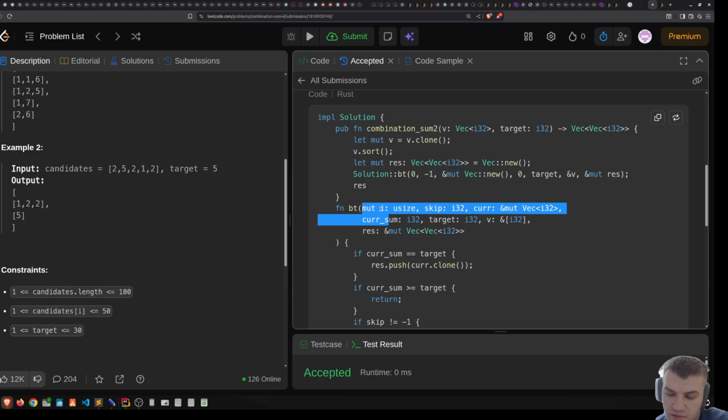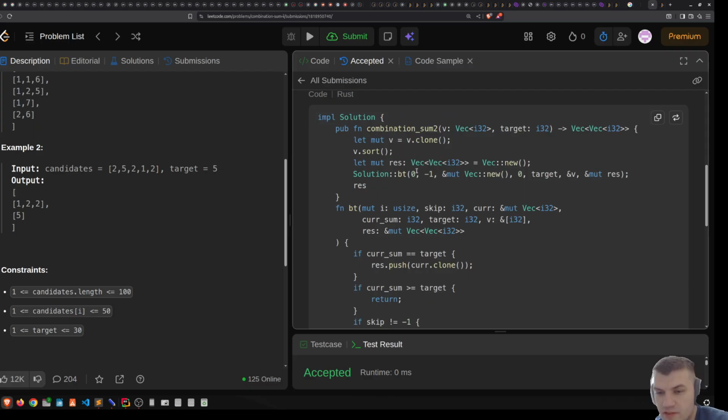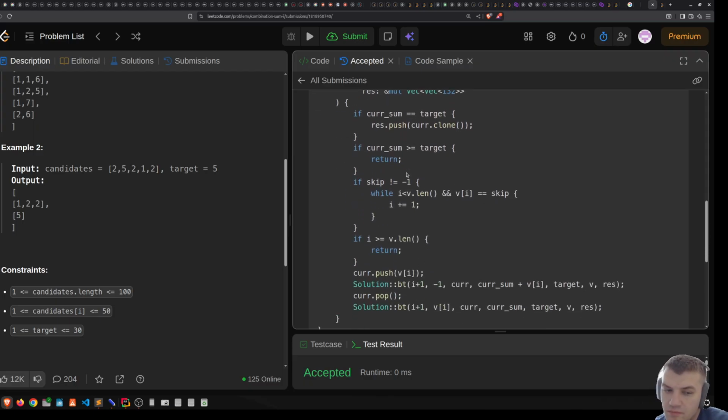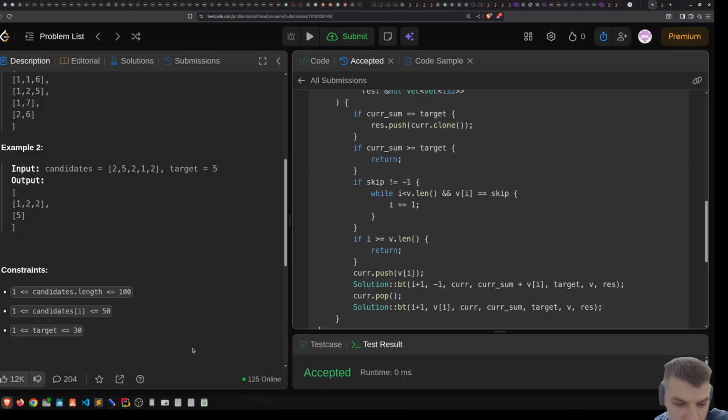You start traversing the sequence, the frequencies array. Yeah, that's it. Or like a frequencies map. Yeah, that's gonna be it.